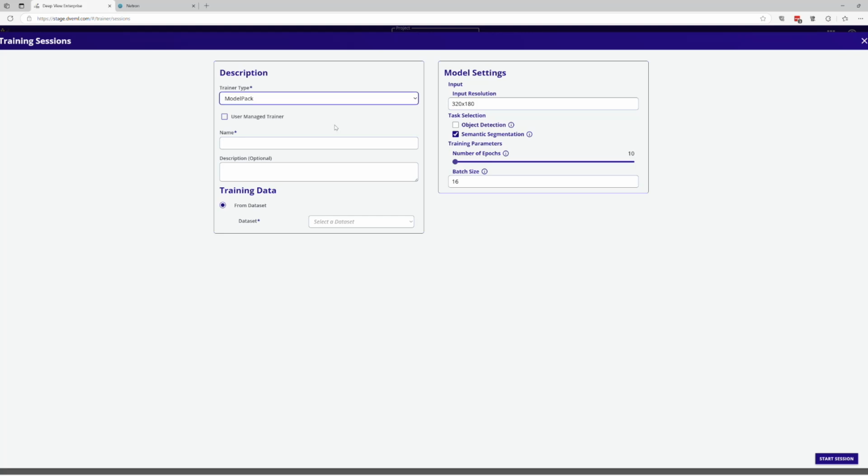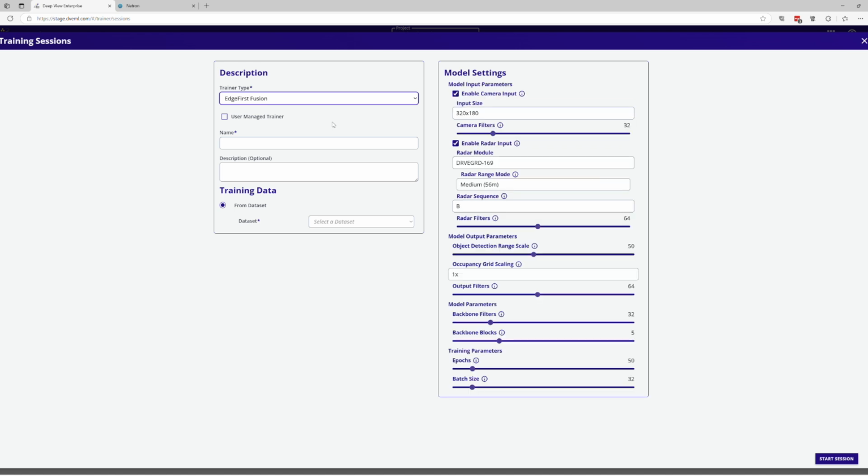For this demo, we'll be training the EdgeFirst Fusion model. This is a model that consumes camera and radar data, fuses them together, and then generates an occupancy grid, which is basically the spatial location of the target objects. When we say an occupancy grid, it's measured in meters. So somebody's 2 meters away from the camera and 1 meter to the left, for example. So that's the EdgeFirst Fusion.